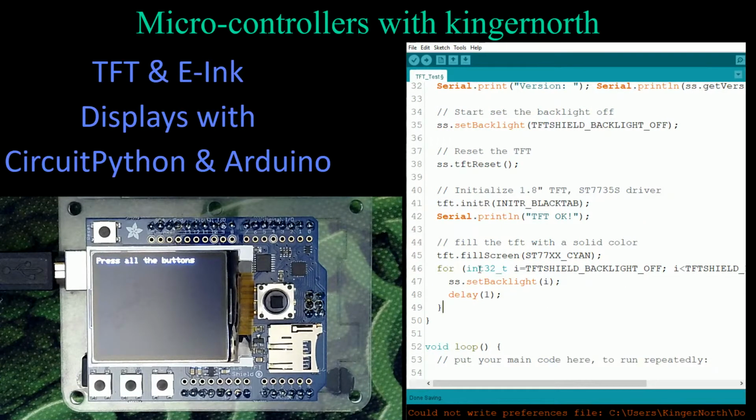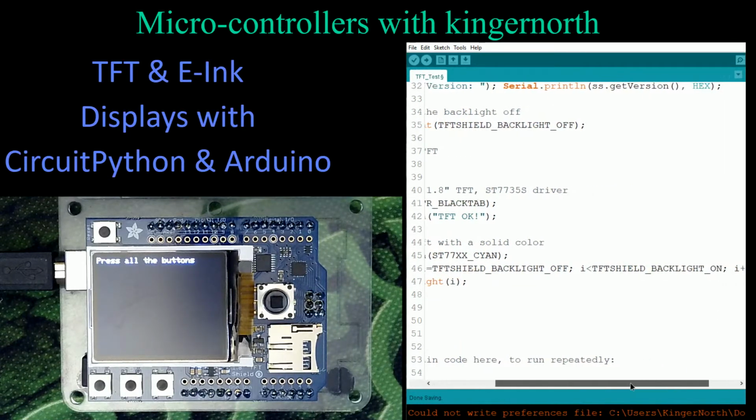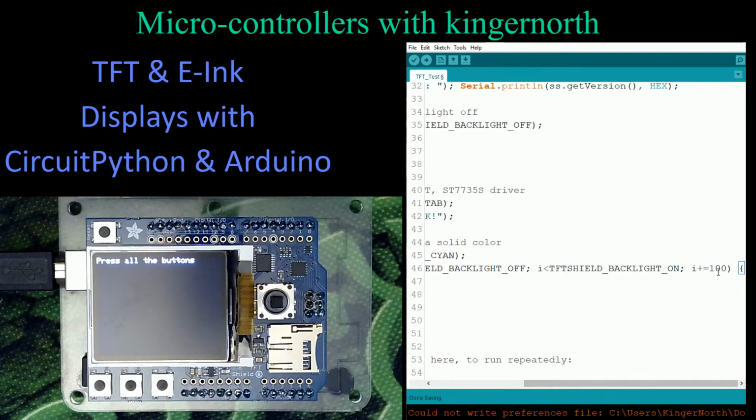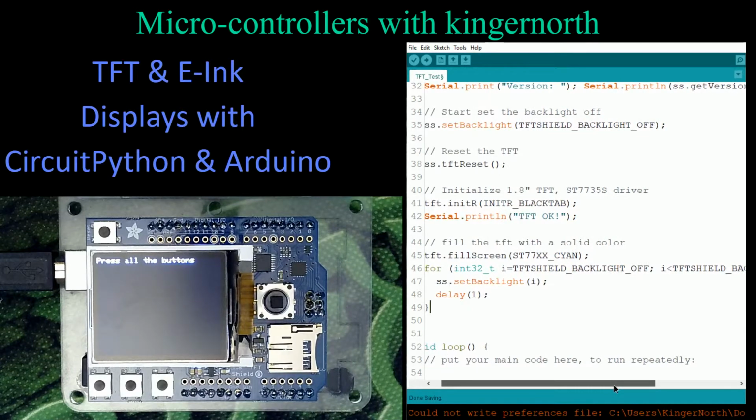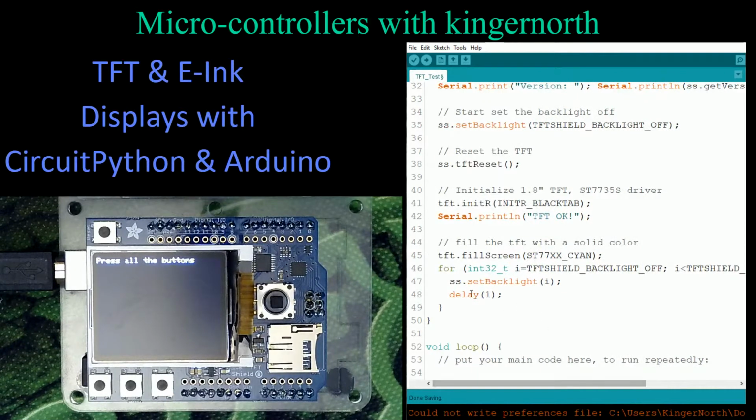They created an object called I. They did it in here rather than putting it up at the top and declaring it. TFT Shield backlight off, and it says if off, turn on, and bring it up in variable states of plus 100 at a time. So it actually fades on rather than just bang, it's on. Then it says set backlight to I. By putting in I instead of telling it up here to just turn on, this one actually gives it a value, and it keeps ramping up until it gets to full value.